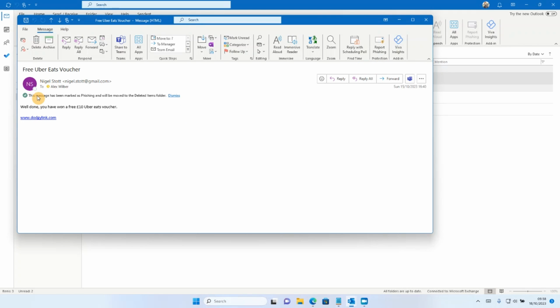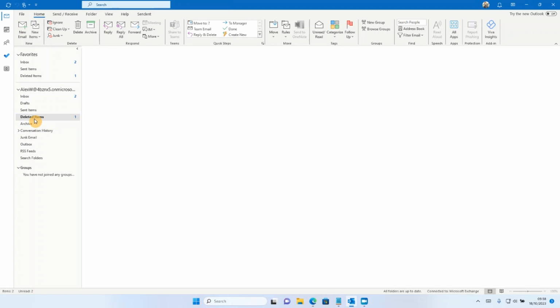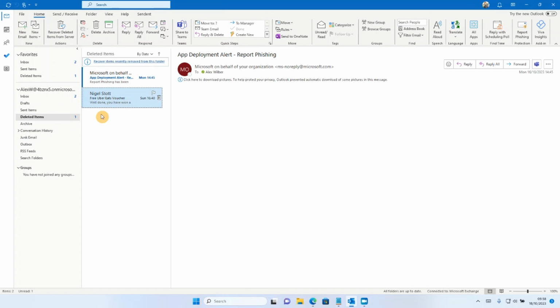So I've got this notification here to tell me that the message has been marked as a phishing email and is going to be moved into the deleted items folder. If I close my email, I can see it's now disappeared from the inbox. And if we head over to the deleted items folder, I can see the email here in deleted items.